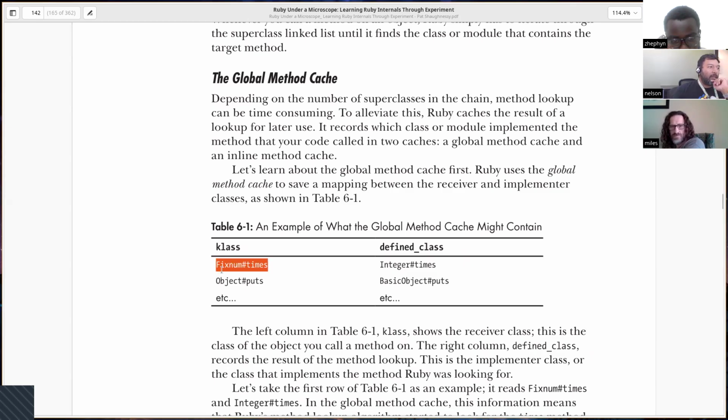So we were looking for that times method. So we called Fixnum.times. It went up through the inheritance chain and it found it on Integer.times. So here it's basically saying this is the method I was looking for. This is where I found it, and now I have this table of where I can call the actual method.